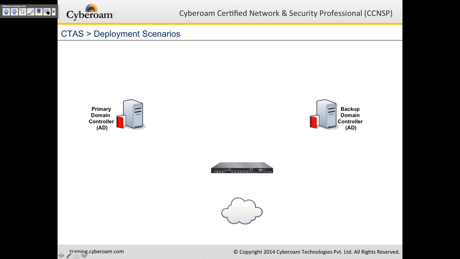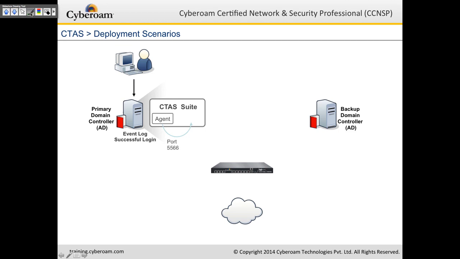Now there can be different deployment scenarios. One of the best examples would be a primary domain controller and a backup domain controller. In the next slide, when we talk about Sitas components, we'll see that in the Sitas suite there is an agent and there is a collector as well. The job of an agent is to pick up the event ID on successful login and send it to the collector. And the collector sends it to the Cyberoam that this user is logged in from this particular IP address at this time. So let's see how it happens.